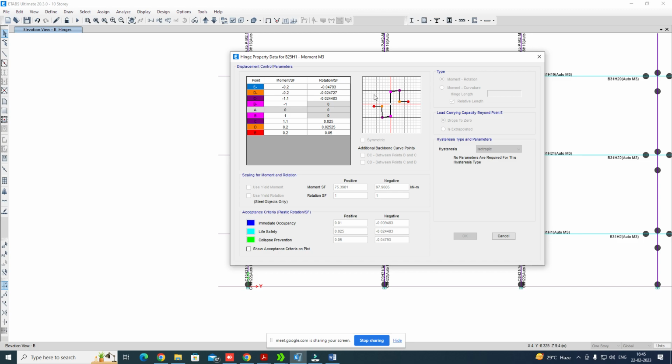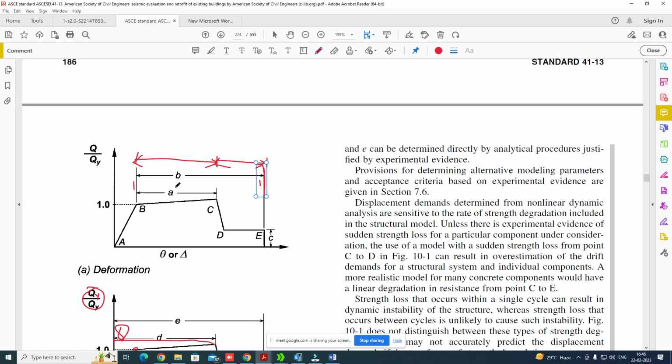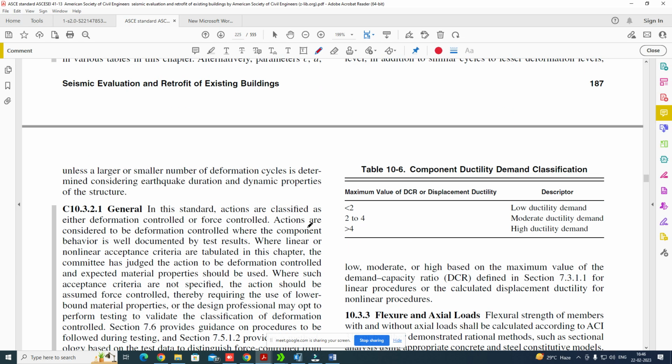Then at the end, at this point, this is given as 0.0479, or you can say 0.048 or close to 0.05. Now you can compare this with B, because in the code book the value given till the end of the backbone curve is B. So this you can compare with the value given in the software.